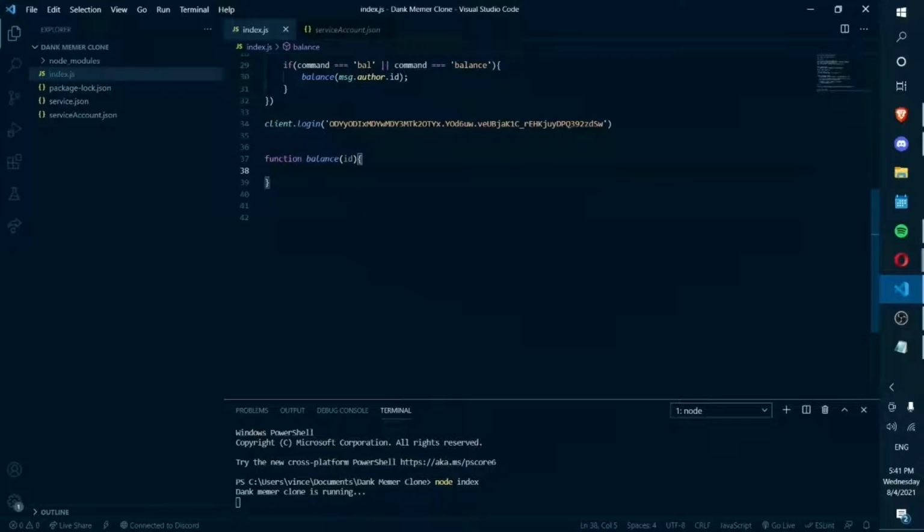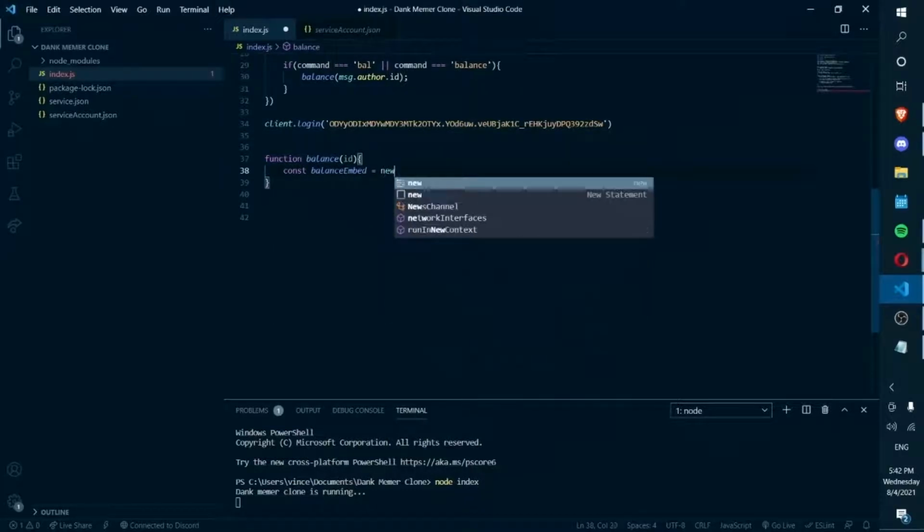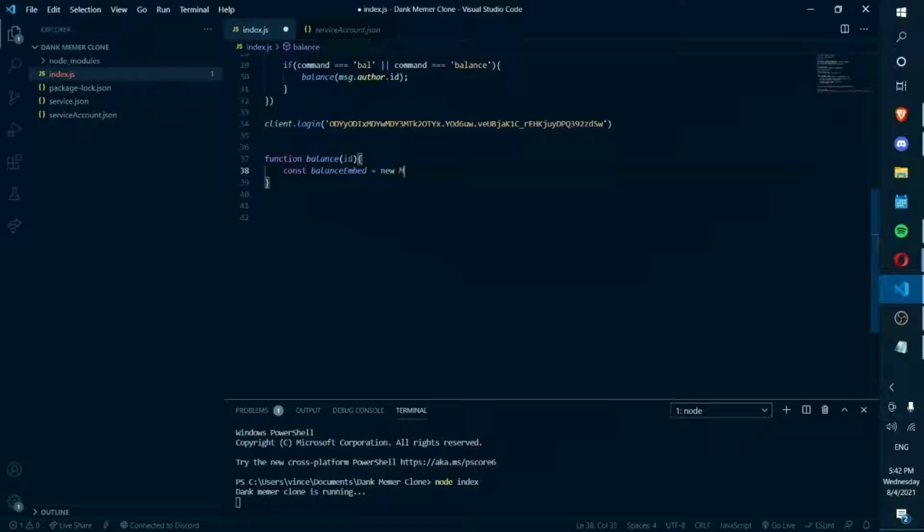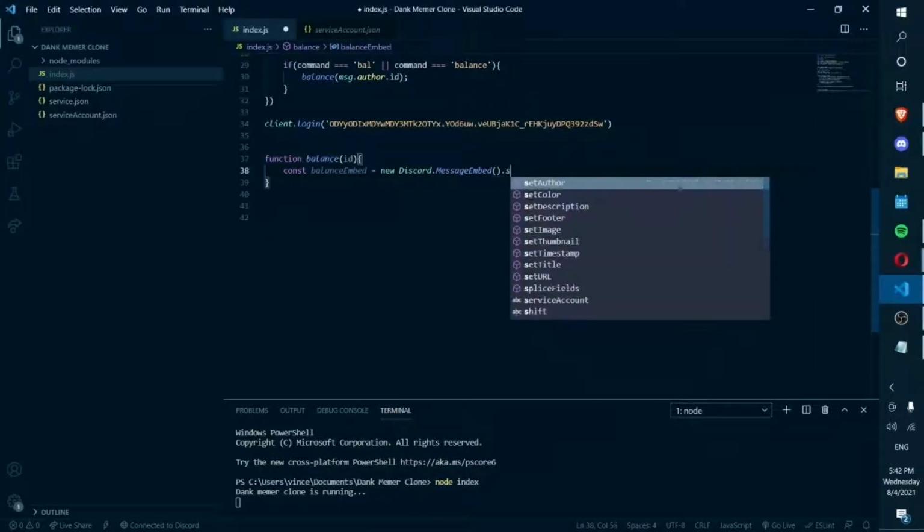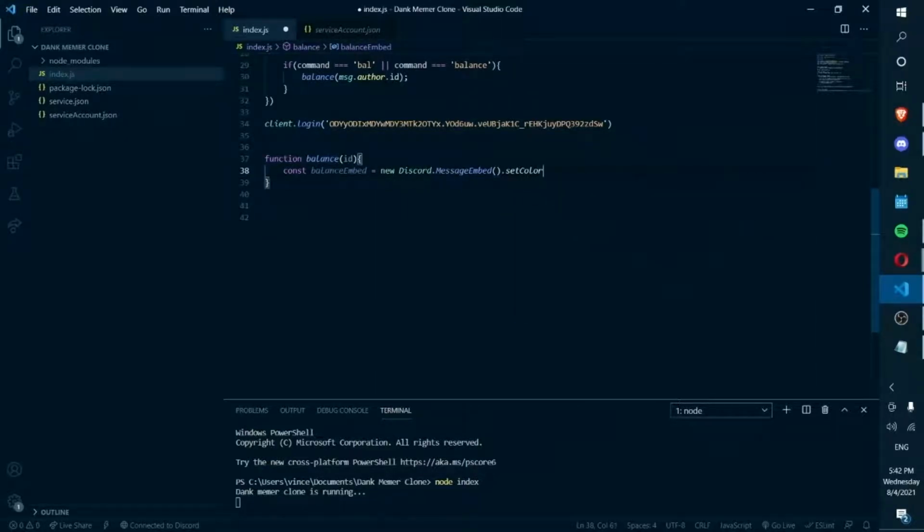Alright, so basically what we're going to do now is just type const balance embed, and this is what we're going to send to the user. We're going to call it a new message embed function. And now we're just going to set the color of this embed to be whatever you want. I actually don't know all the hex codes, so I'm just going to search up hex code real quick and input it here. So I found a hex code. This is basically the hex code for green. You can use this one if you want, but that's the hex code I'm going to be using.